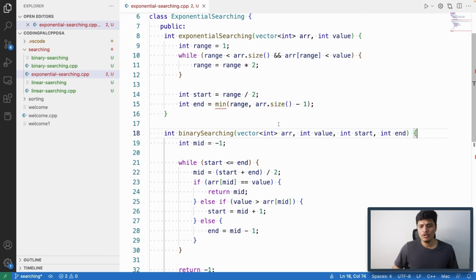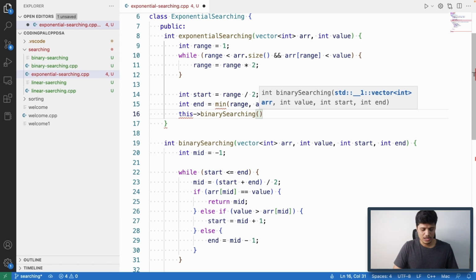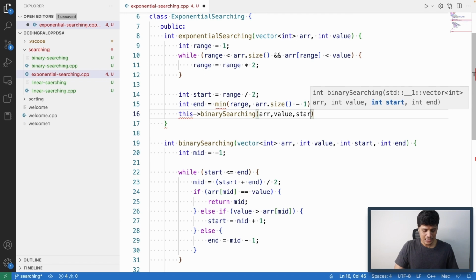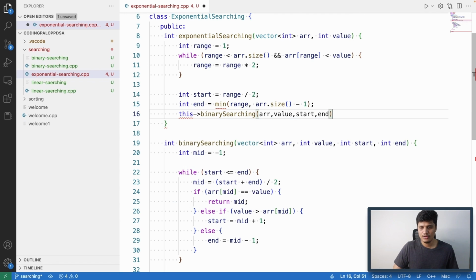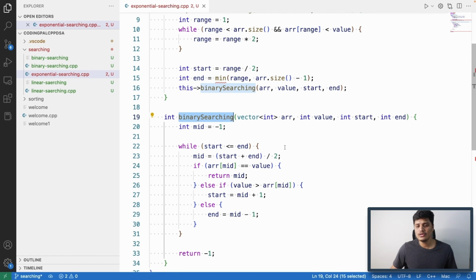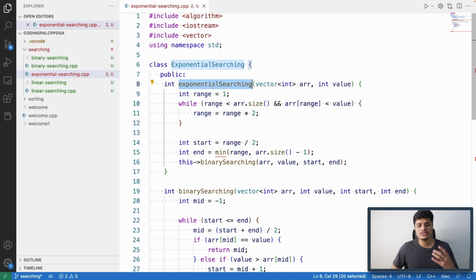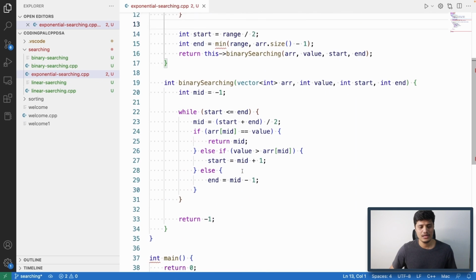Now from here, let me call the binary searching algorithm with the array of values that we have got, the value that we need to search, and the start index and the end index that we have calculated. If the value is available, this binary searching algorithm will return the index, otherwise it will return minus 1, right? So ultimately our aim of exponential searching algorithm is also to return the index. So we can simply return this one. Okay, so that's it for this one.